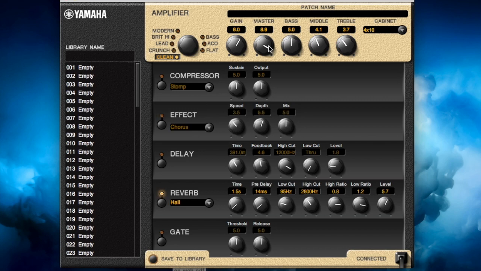Now I can manually add in that chorus. And if I go back to the ACO, the chorus will stay between switching them. All right, let's turn that off. Let's go back to clean.